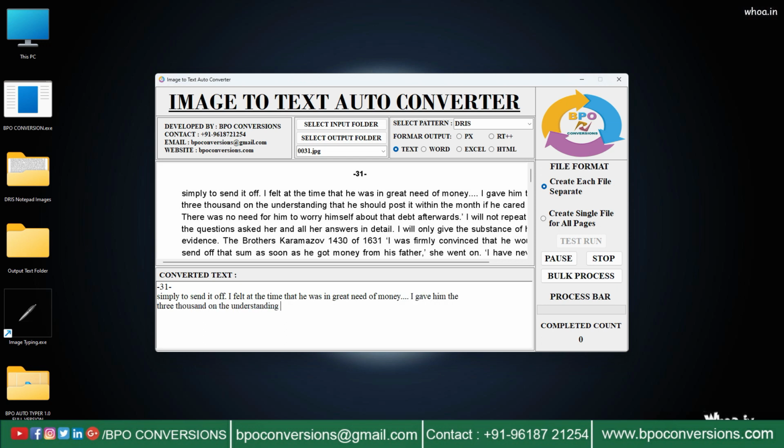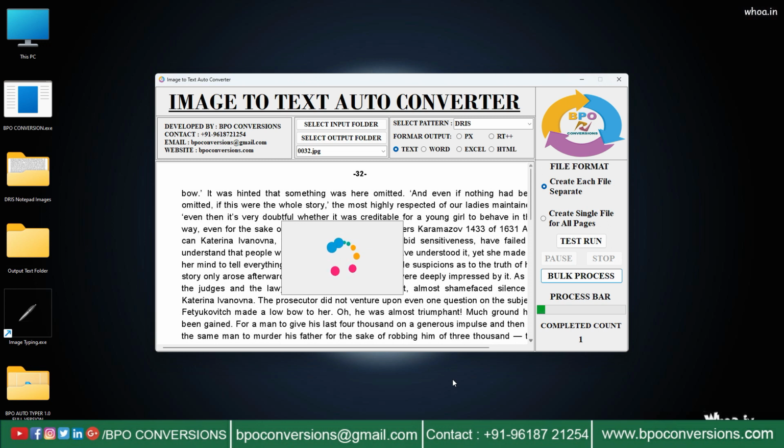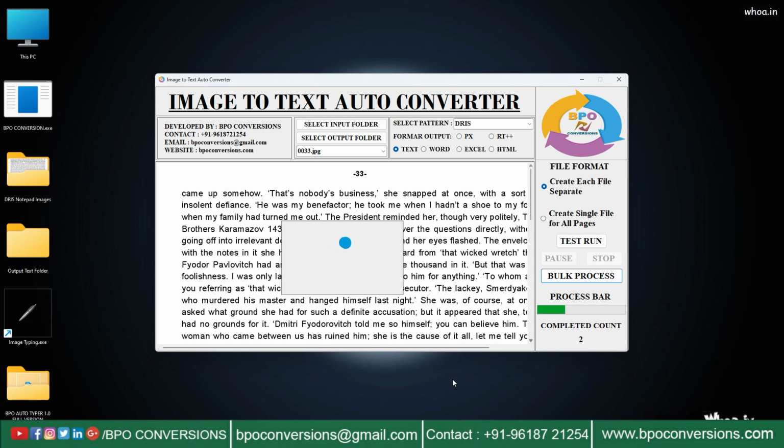We are doing a test run just to show you how our converter software is identifying each and every character from your image file and converting them with 100% accuracy. Here we can use pause and stop options also. After that, to start conversion, I'm clicking on bulk process. This software has started converting the uploaded files.